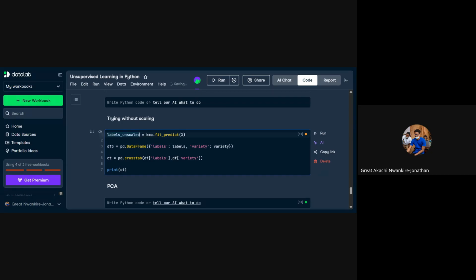Oh, I copied again, sorry. This will be labels unscaled. We're still checking it against the label that we had. And this is going to be df3. This will be ct3. This is ct3 as well. This is also going to be df3. And this will be labels unscaled, right? I don't think I missed anything this time. Let's see if the interpreter agrees.